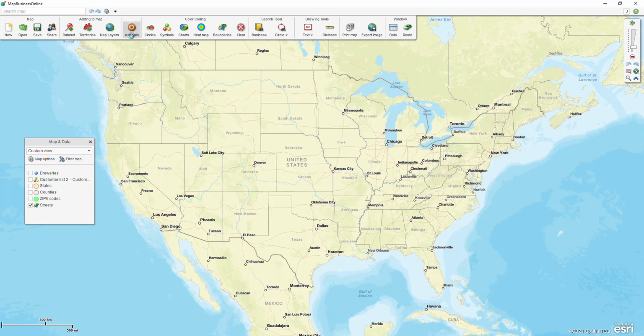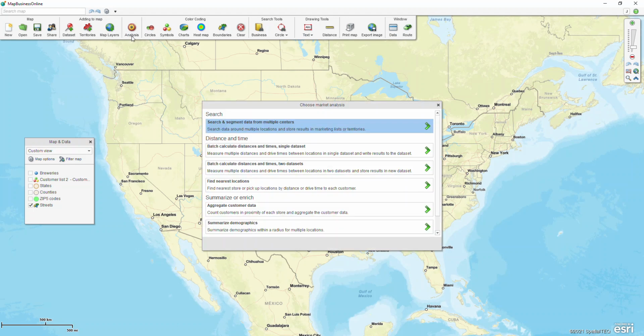Market analysis. This is a feature most often used in our Pro tool, the next tier up. And there's several features in here. A lot of them have to do with drive times. So if you have a couple different spreadsheets and you want to see how long it takes for the points in spreadsheet A to drive to points in spreadsheet B, then you can use this.